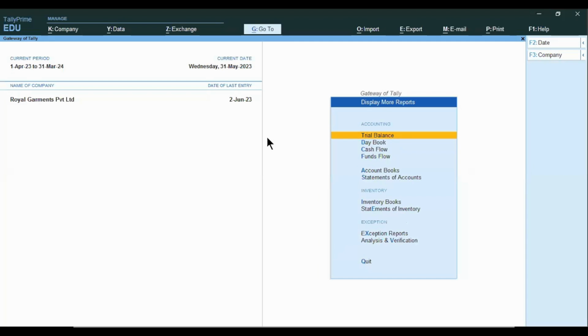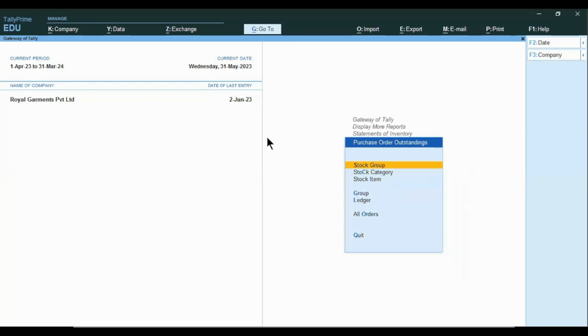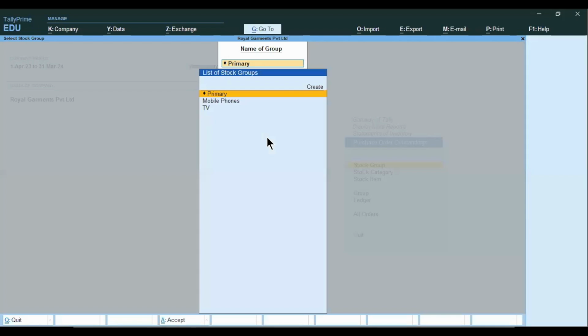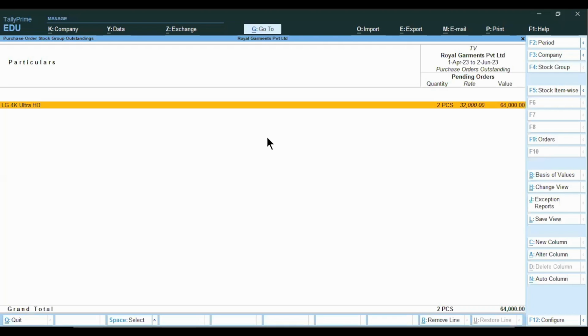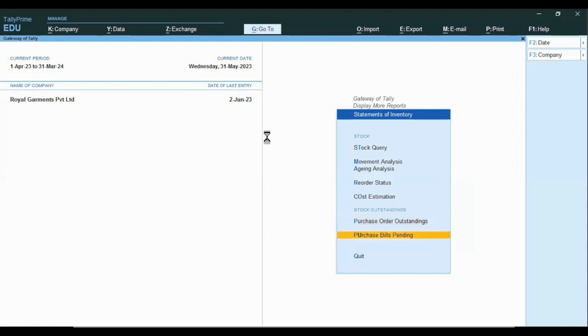Go to display more reports, inventory reports, statement of inventory, purchase order outstanding. As we have rejected the goods, the purchase order for the TV is outstanding. 2 pieces are pending against that purchase order. Or we can check purchase bill pending.